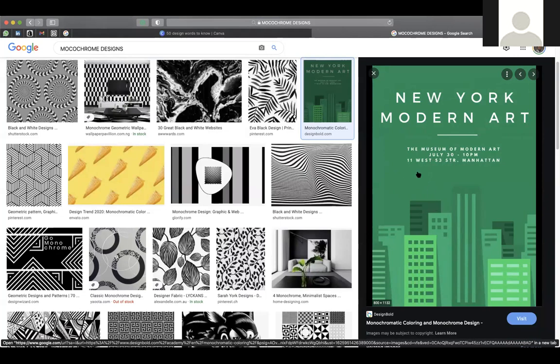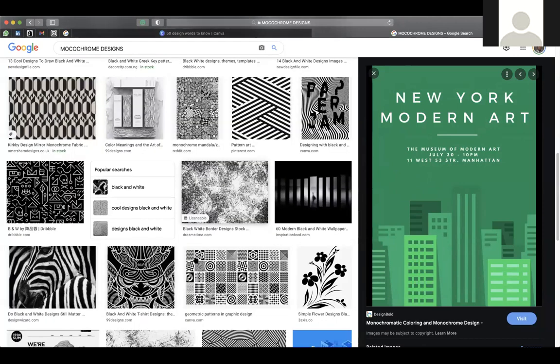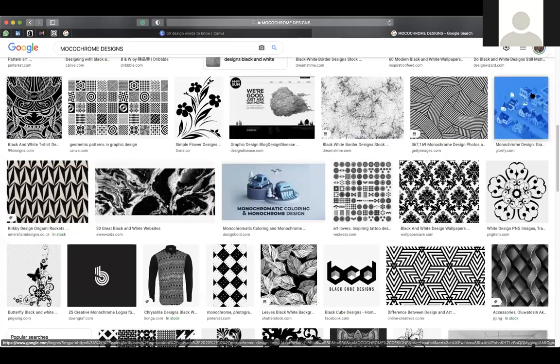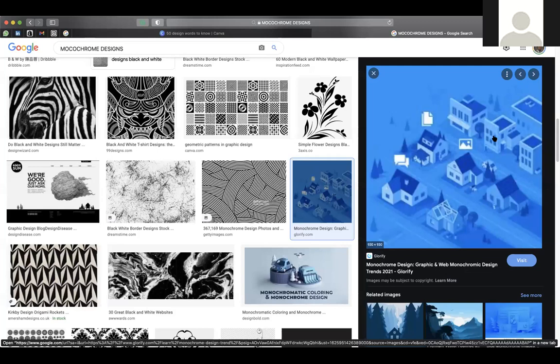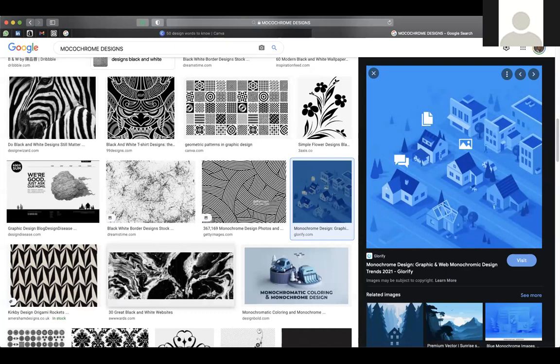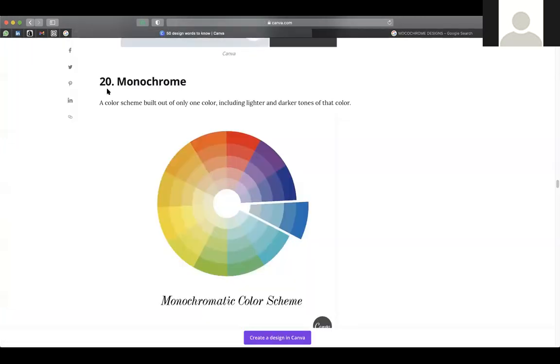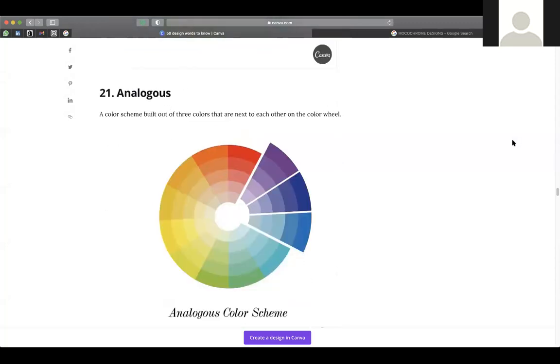So that's literally what a monochromatic design is called, basically using the same color in different shades. You can see here too, they use the color blue, but it's monochromatic, it's just one color. So let me go back to my slides. All right, analogous.